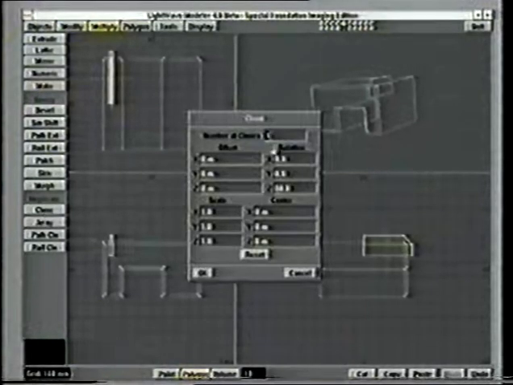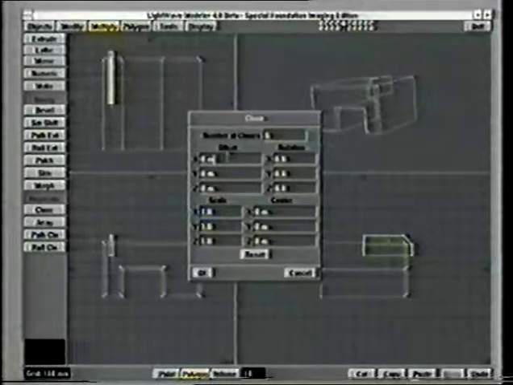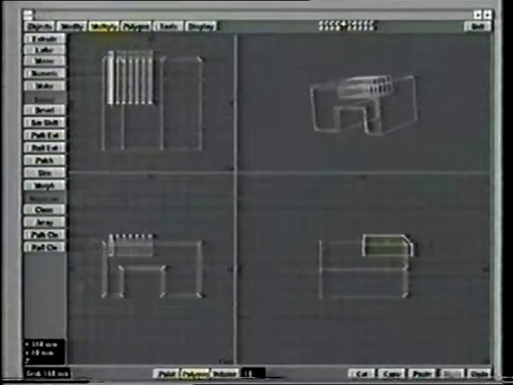So let's hit clone. Let's make 6 of them. And we're going to be going along the X axis, but we don't want any rotation on it. So we're at 0 in the rotation there. And X. Grid size is 100 millimeters. Maybe we want to have one every 50 millimeters. Let's try that. There you go, that looks quite good.